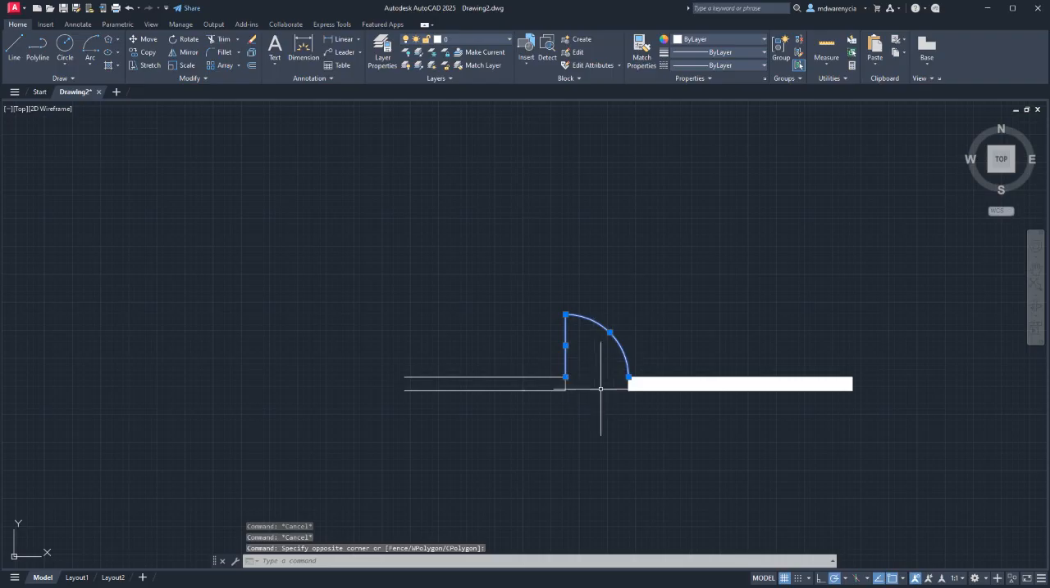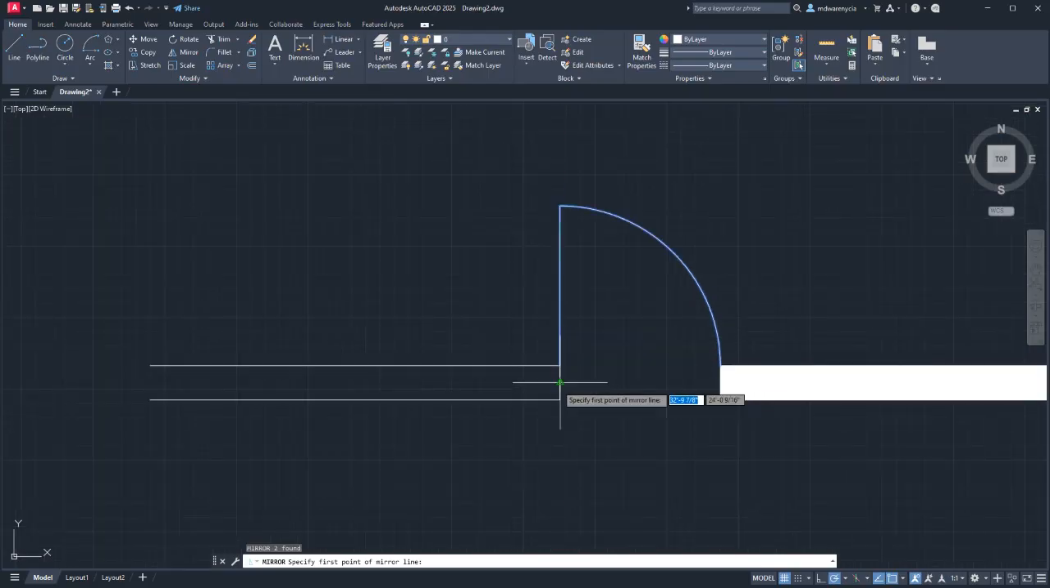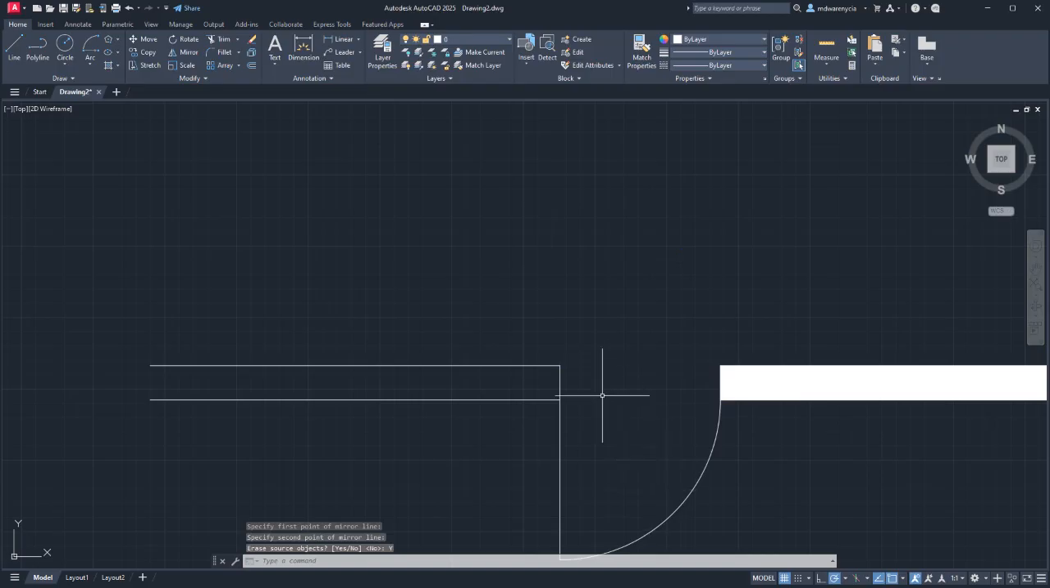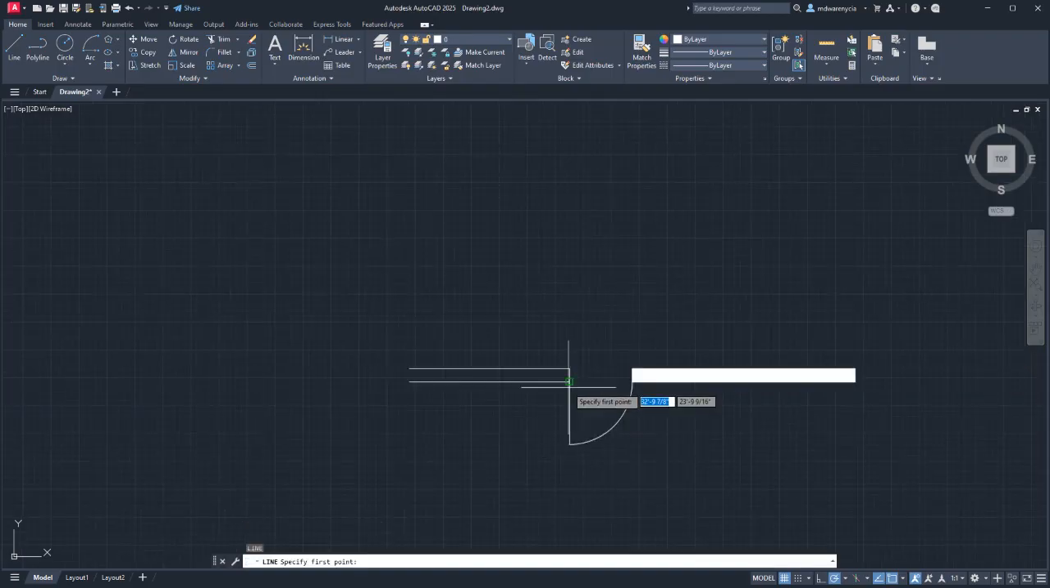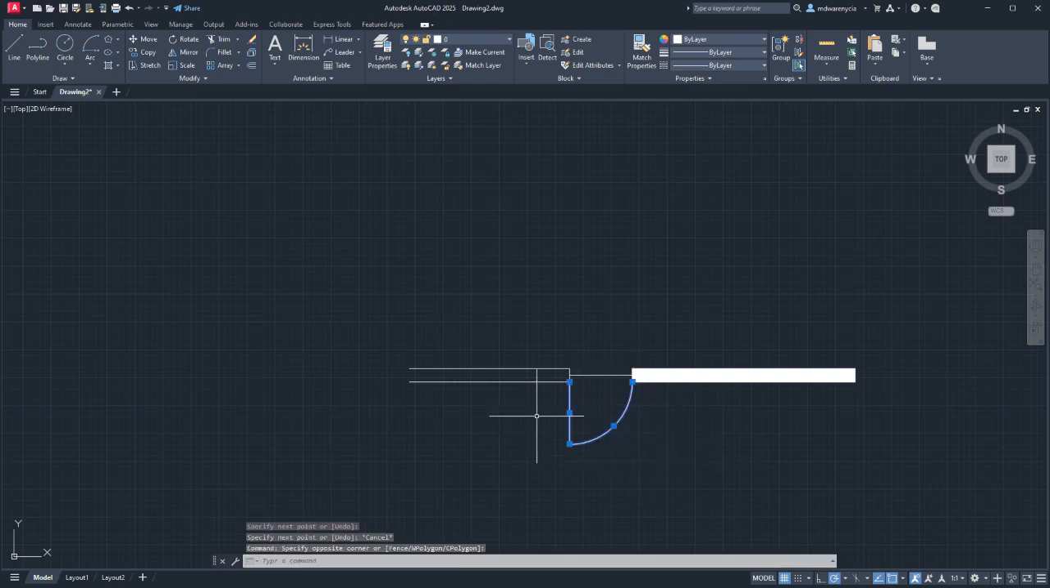Alternatively, if I'm going to the other side of the door, what I can do is mirror, and then I can use this midpoint right here as a reference point, come across, and that'll just mirror the door down there. Alternatively, if I was to draw a line here in the middle and run my mirror, I could use this as a reference point to flip the door in the other direction. So there's a couple different things you can do with the mirror. Again, I'm just covering that the tool exists so you guys know that it does.